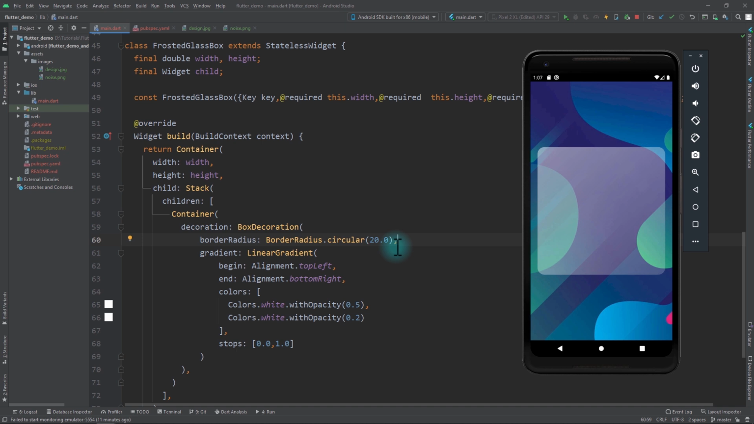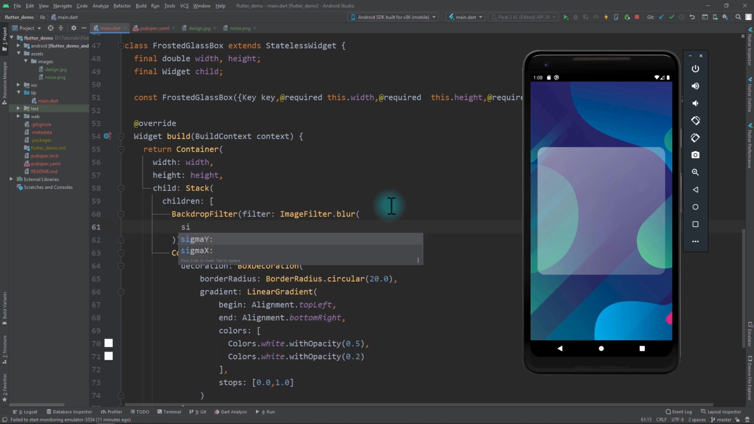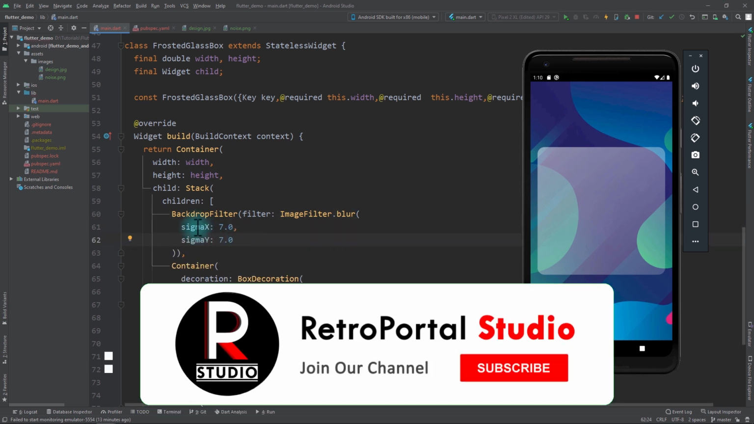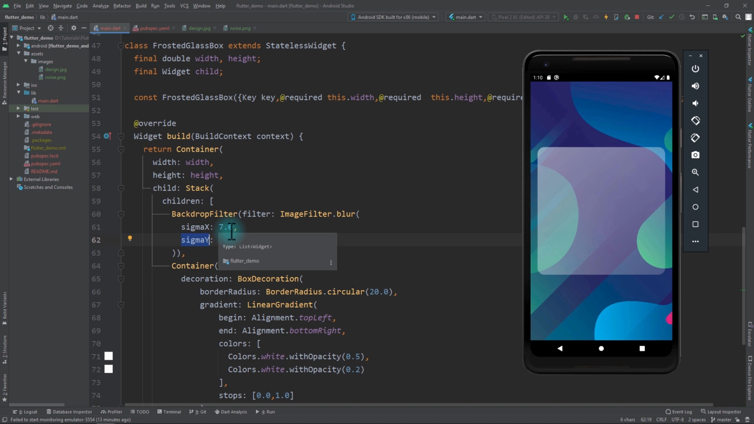Now to give it a bit of a glass look, we need to use the backdrop filter. For this, I'll come above the container, and as the first child of the stack, I'll add the BackdropFilter. And for the filter, I'll use ImageFilter.blur, and in this we need to pass in a value for sigmaX and sigmaY. Now the purpose of this sigmaX and sigmaY is a bit technical, so in simple words, with increased value, the blurriness increases.